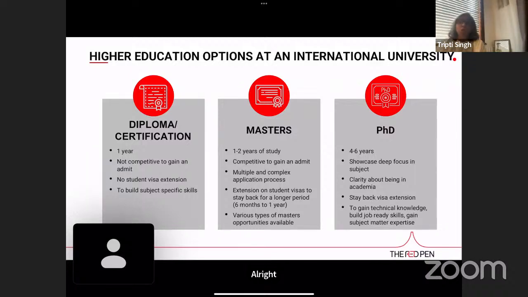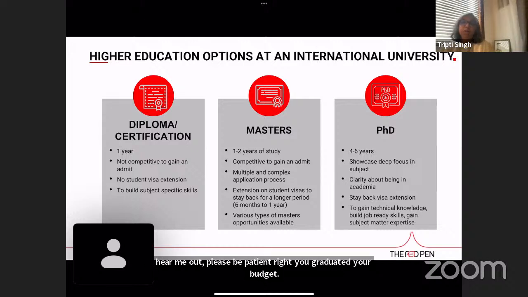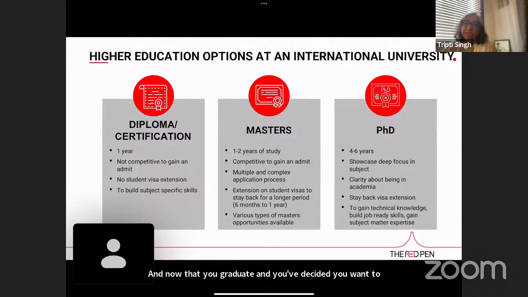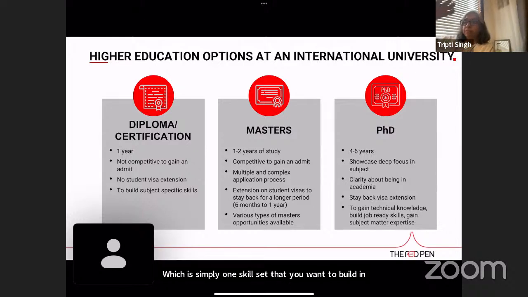And I'm sure most of you know this. I'm probably just wasting your time, but hear me out. Please be patient, right? You graduated your bachelor's. And now that you've graduated and you've decided you want to educate yourself further and upskill yourself, there are three pathways for you. If you have a bachelor's degree, you're looking at pretty much a diploma, which is simply one skill set that you want to build in yourself and upskill towards a job application or whatever. Or you're looking at a master's, you want a deeper dive into your subject area.